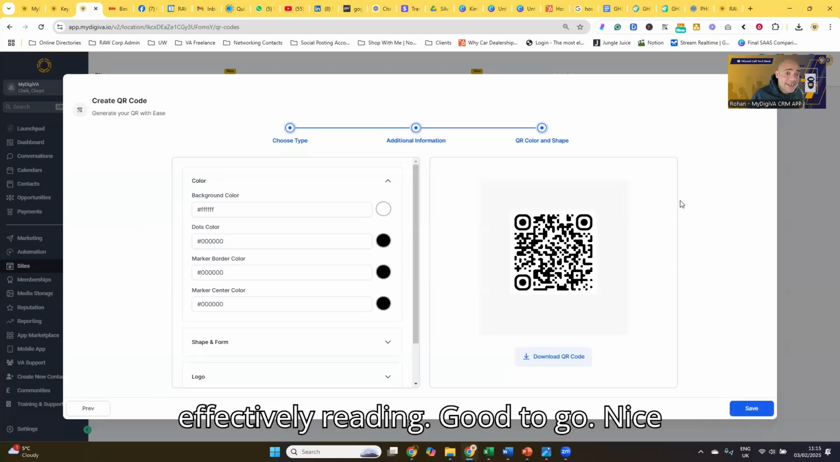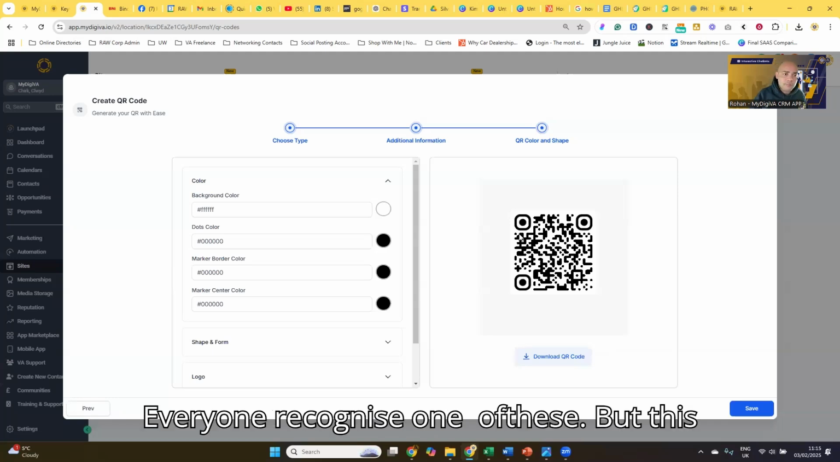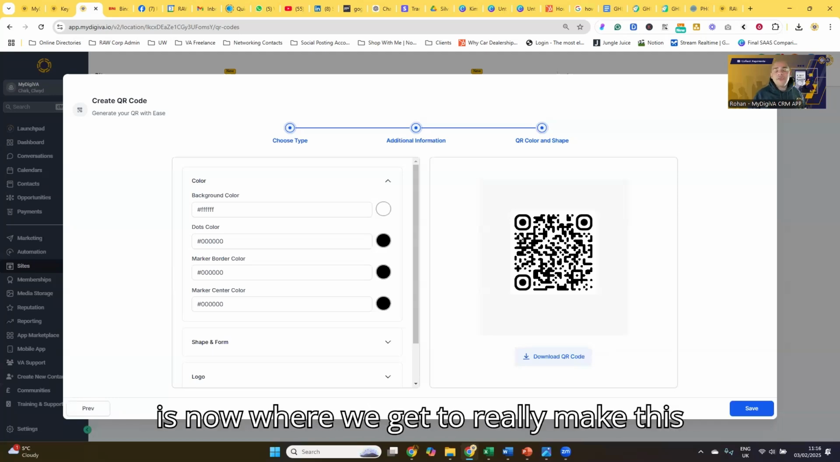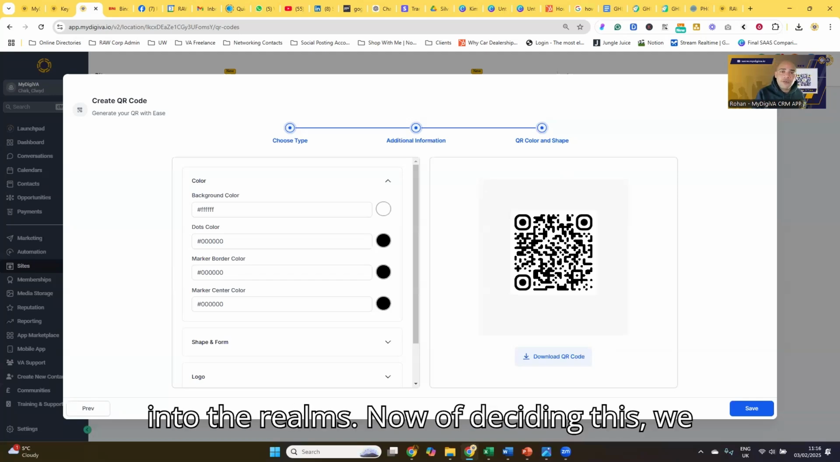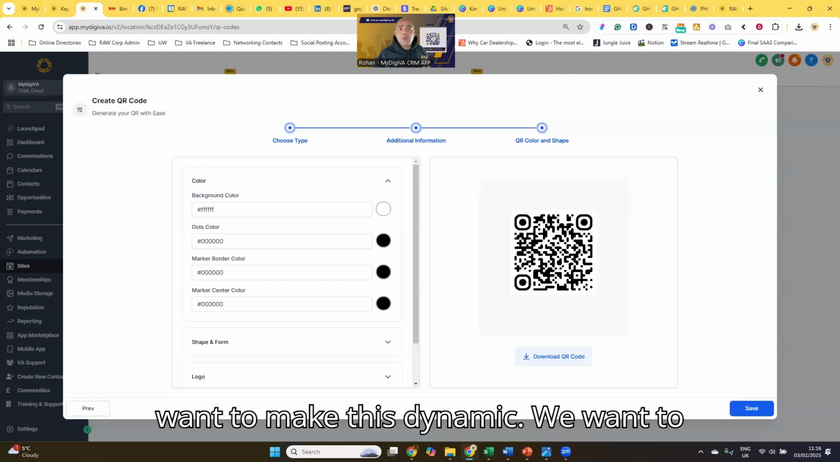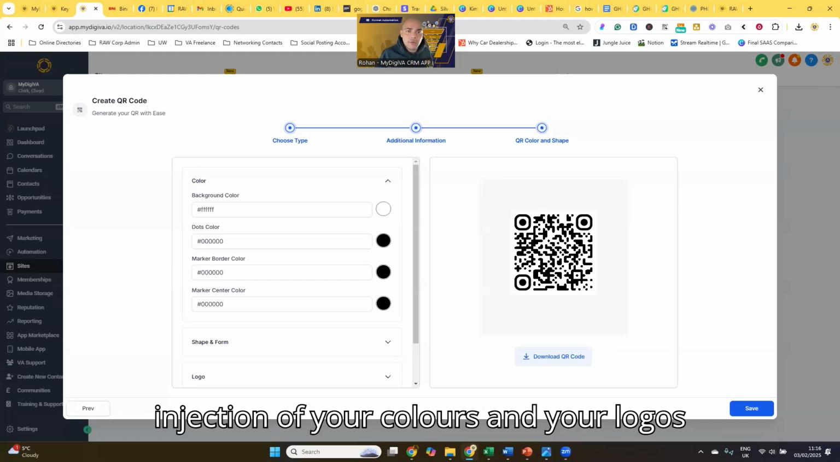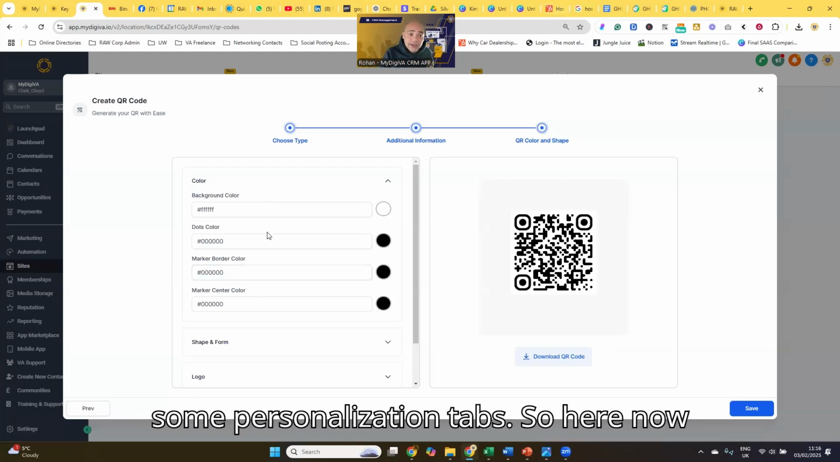Okay, so here we are. Our QR code is effectively ready. Good to go. Nice, black and white, simple QR code. Everyone recognises one of these. But this is now where we get to really make this personalised, where we can really get into the realms of deciding that we want to make this dynamic. We want to make some branding. We want to get an injection of your colours and your logos into this QR code. And to do this, we have some personalisation tabs.